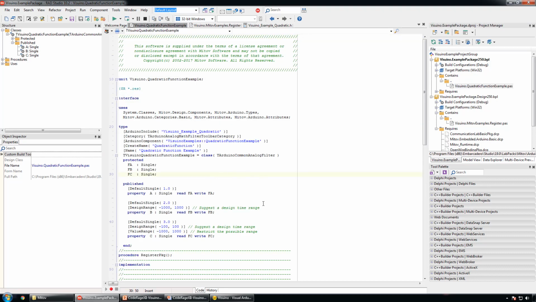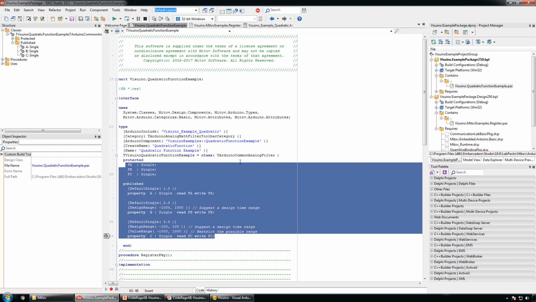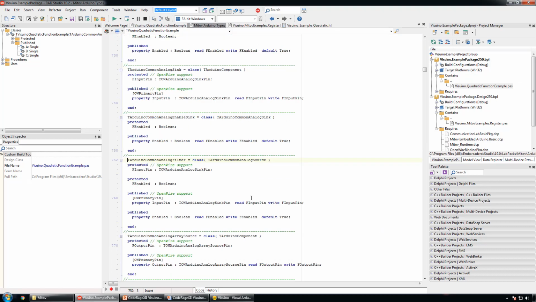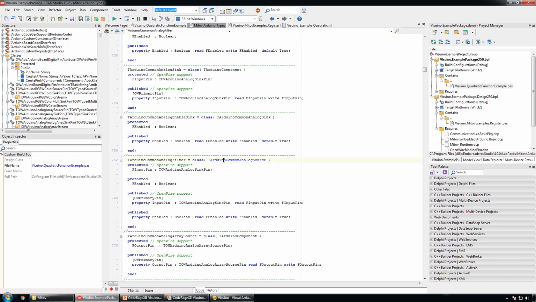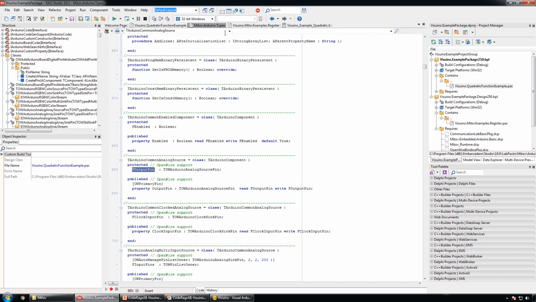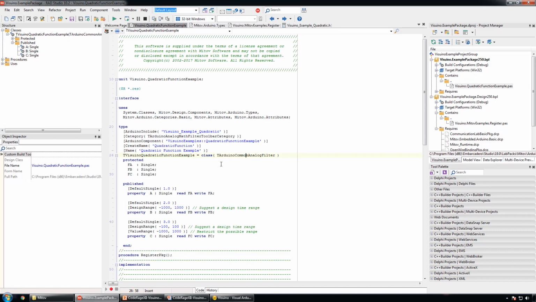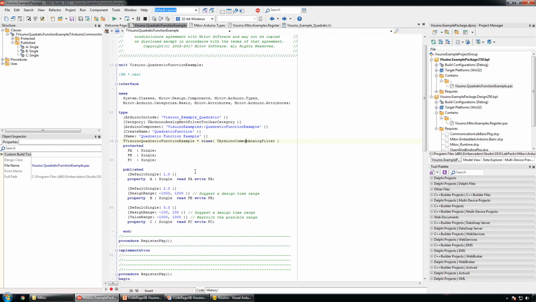This is a simple data processing component performing some function over the data. We will inherit from a common analog filter which introduces input and output pins and adds an enabled property. So the component will have input and output open wire pins and an enabled property.